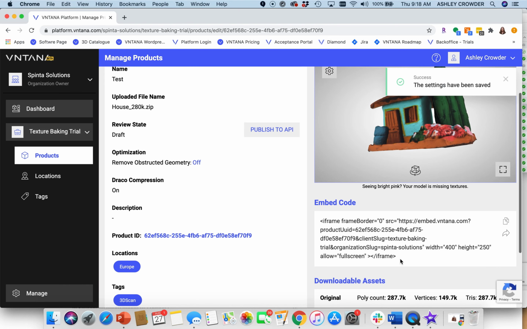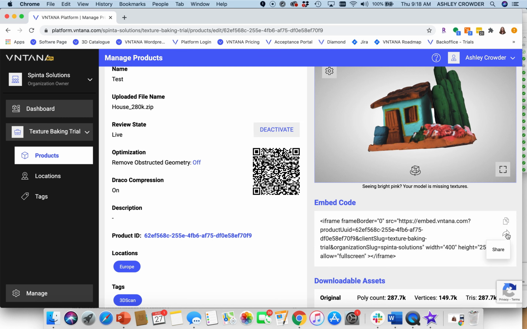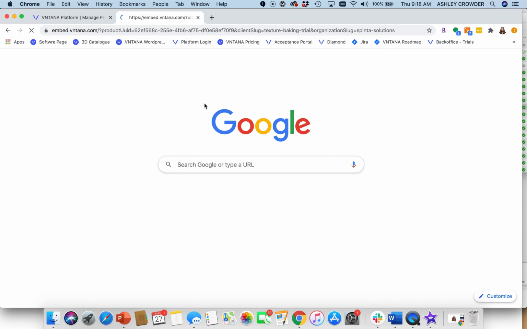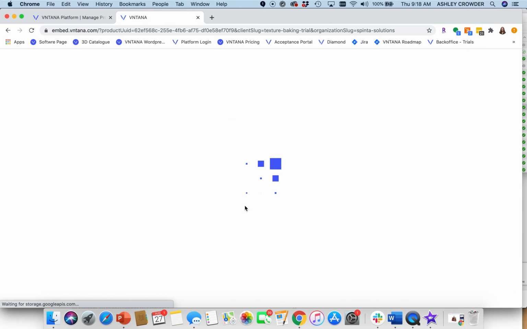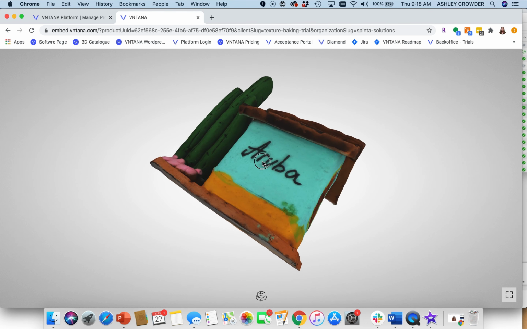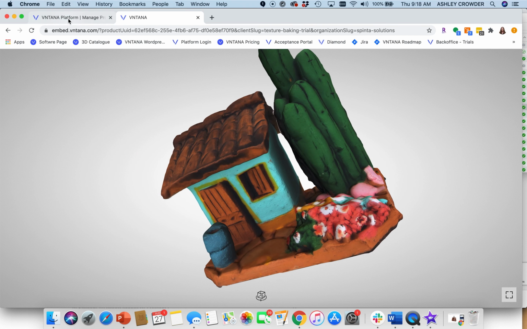So now we can actually embed this anywhere we want, copying and pasting this embed code, or we can actually share the link. But in order for this to be public, we need to publish to the API. So now I can copy and share this link, and anybody could be sent that and they could see the house. Perfect. And you can see that all my lighting and background settings were saved. So I'm going to go back.